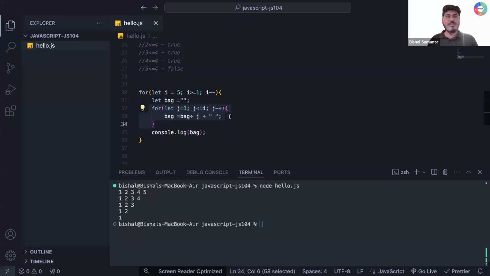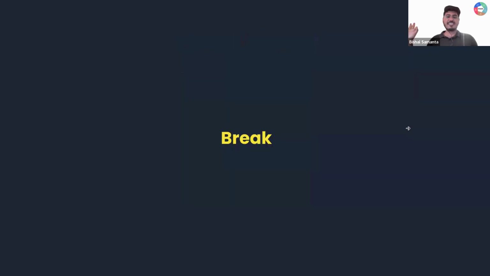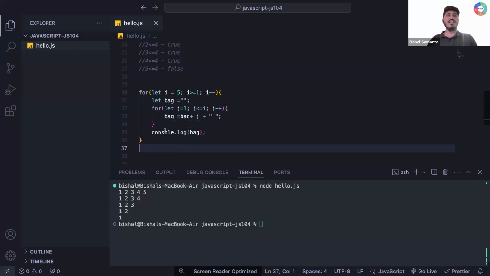Cool. Can you tell me how many times this inner line will be running? Initially, it runs 5 times. Then it runs 4 times, then 3 times, then 2 times, then 1 time. You need to do the sum of 5 plus 4 plus 3 plus 2 plus 1. Isn't it interesting, guys? Are you getting what I'm trying to say? Too much power it has. Exactly. Cool, guys. But you understand these small things, right?